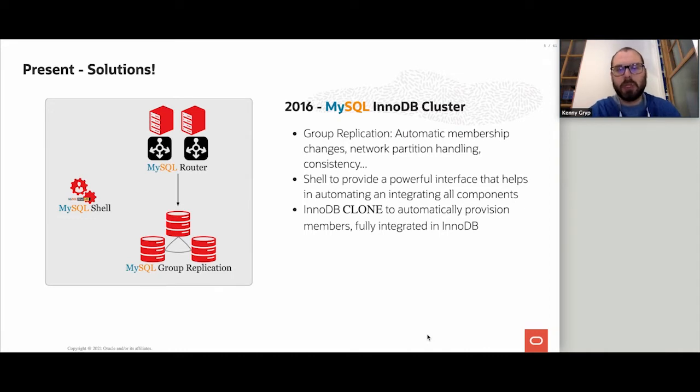Group replication is different than asynchronous replication. It has a lot of changes. It has automatic membership management, network partition handling, and split brain prevention. It has some consistency guarantees that it can provide. It can prevent stale reads.